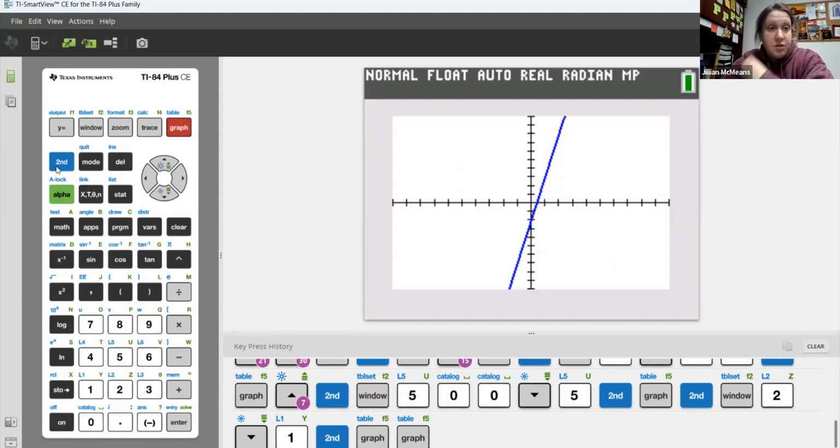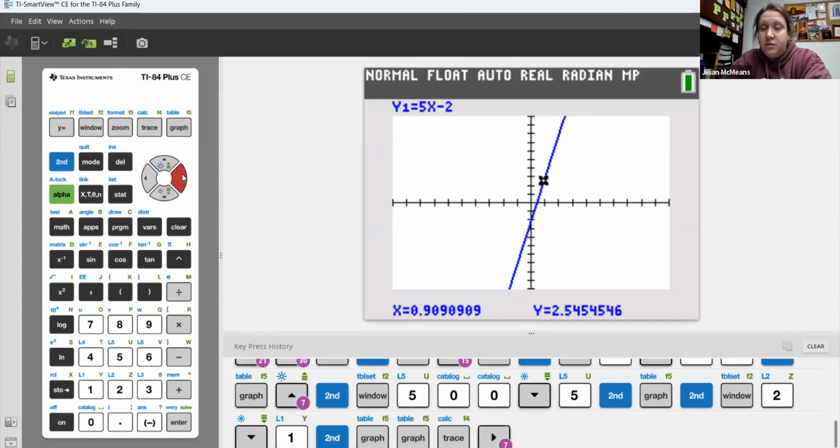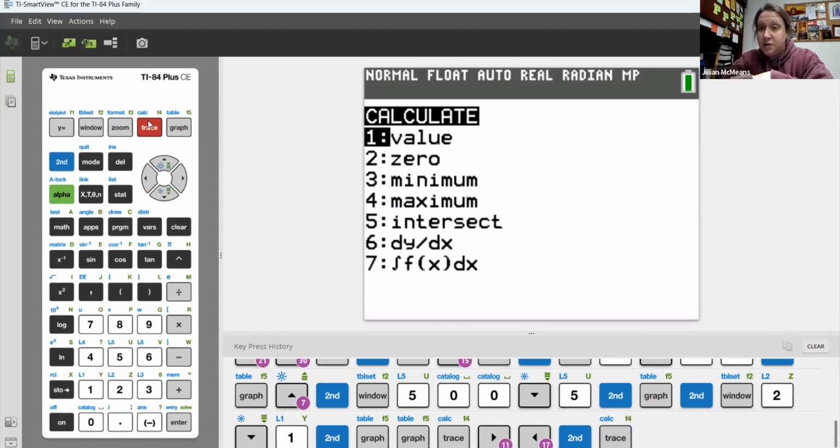So one thing you can do is trace, and it'll let you move up and down. So you can move your arrows up, down. If you go left, right, it'll move you left and right on your graph, which in this case goes up and down. You can do second trace, and that takes you to this calculate screen.